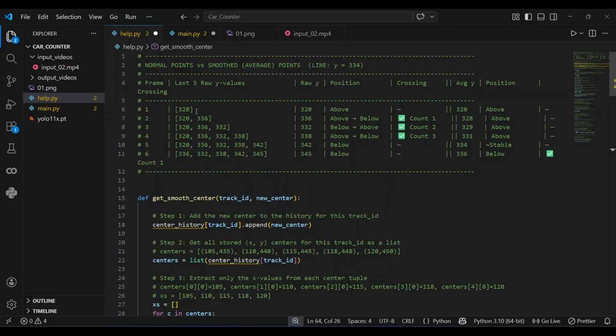First of all, in the first frame, if the y coordinate value is 320 and my line y value is 334, 320 means it has not crossed the line, it is above. In the second frame, I got 336, which means it is below the line, so it has crossed the line. So we count that particular vehicle once.